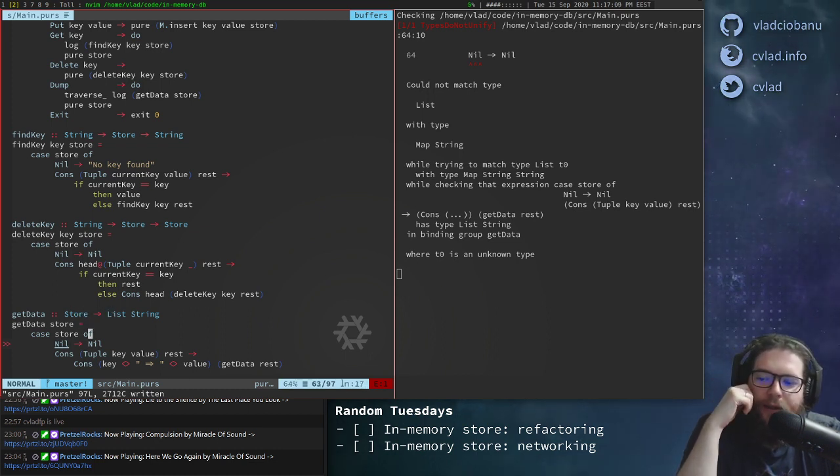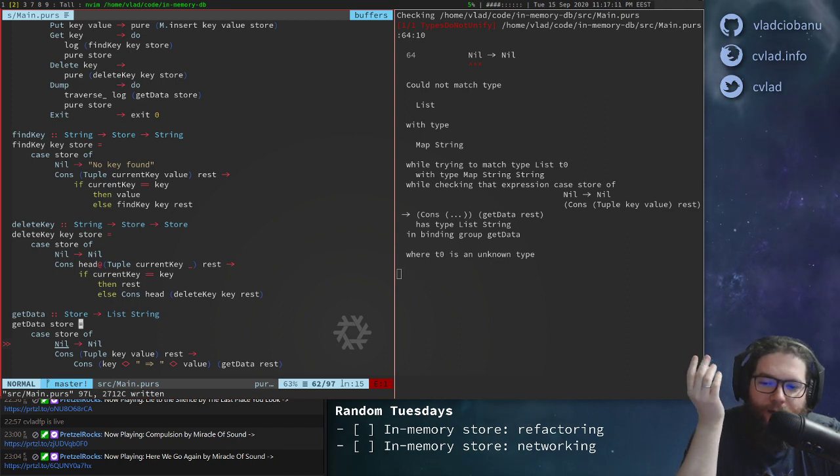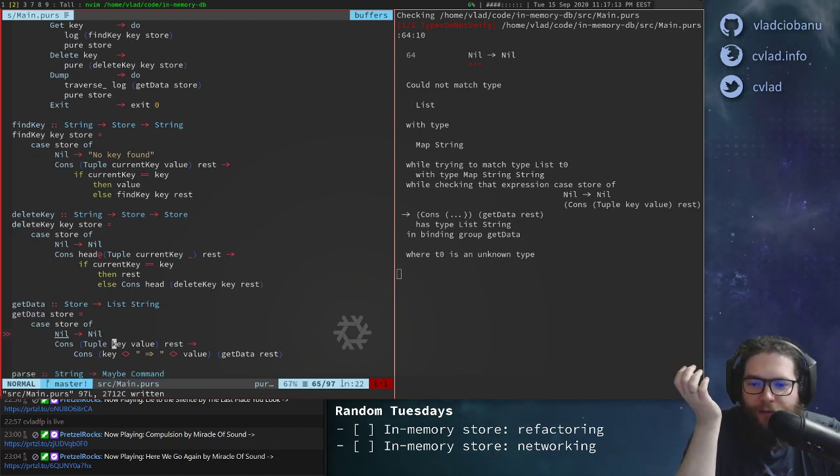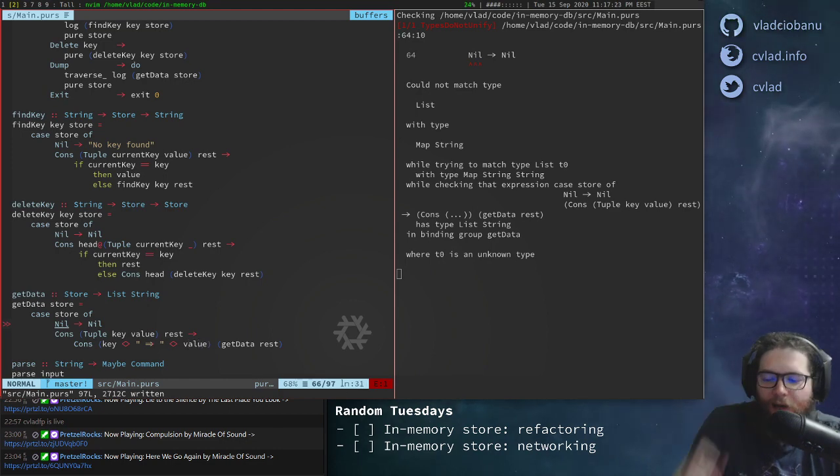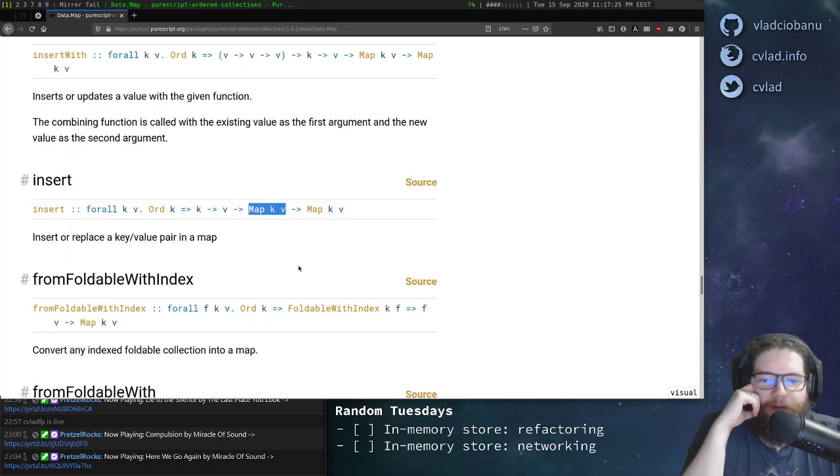So the idea is we need to grab each key value pair from the store and kind of do this thing over it, right? Like first of all, we need to convert it to a list, and then we need to do this sort of combining the key and the value. So let's see if we can find something.